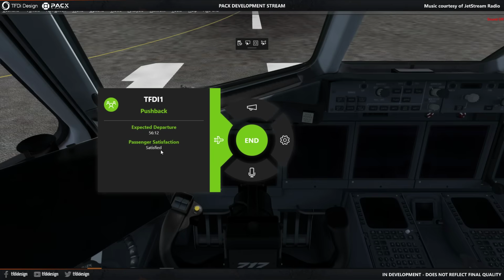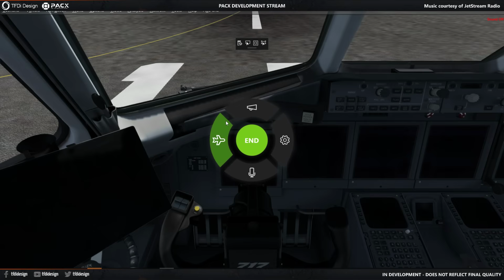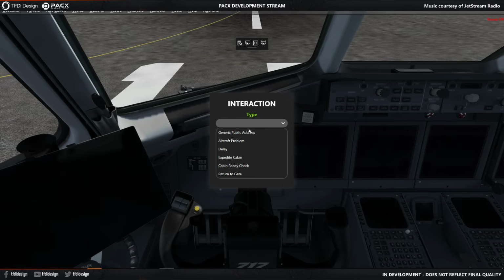Something else that's possible with PACX. If, let's say, I tell them we're going to be 20 minutes behind, like that's about what that is, 15 minutes or so as of now. If I still beat that time and I'm able to get there ahead of my original scheduled arrival, they'll actually take note of that and make compliments, and it will impact the satisfaction of the flight. But for the purpose of this demonstration, we're going to assume that we did indeed have a delay.